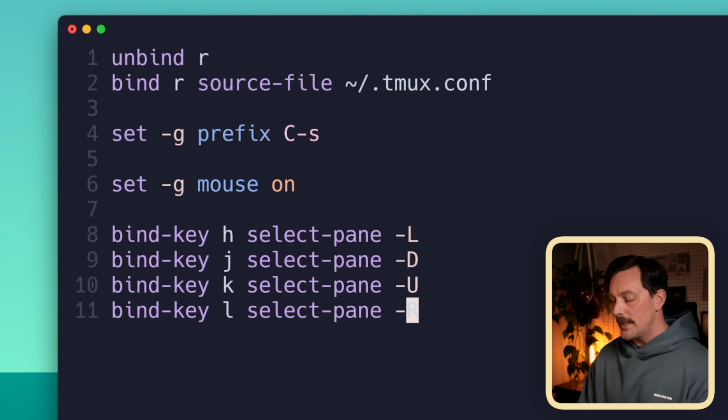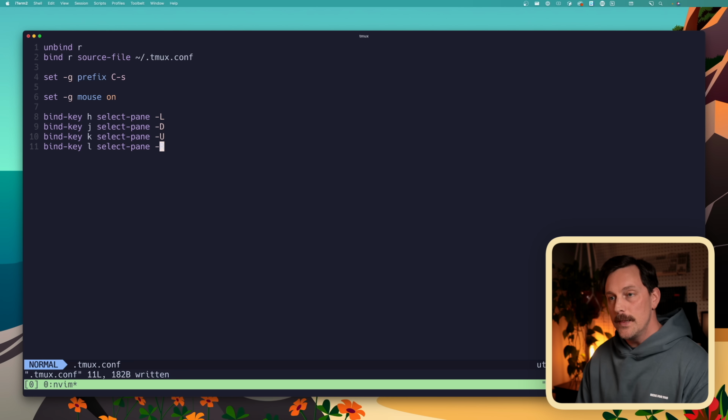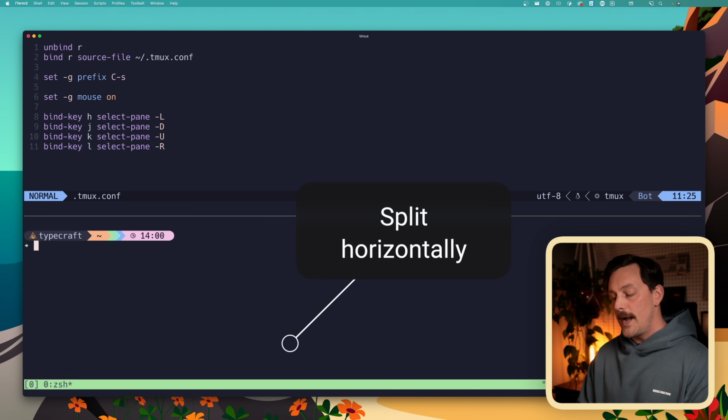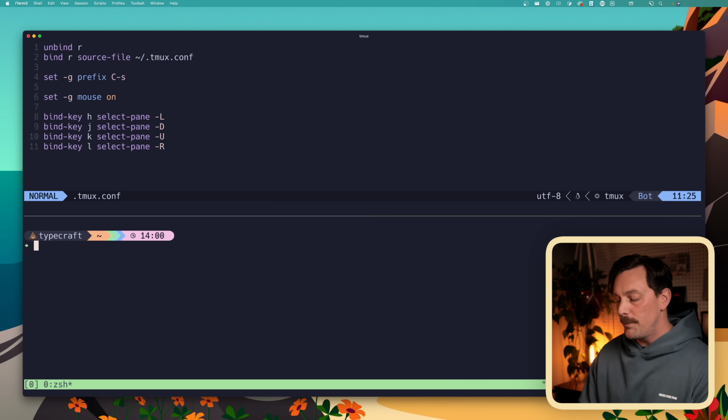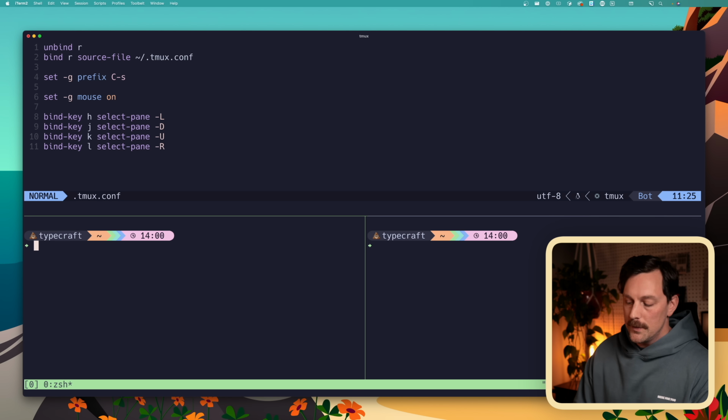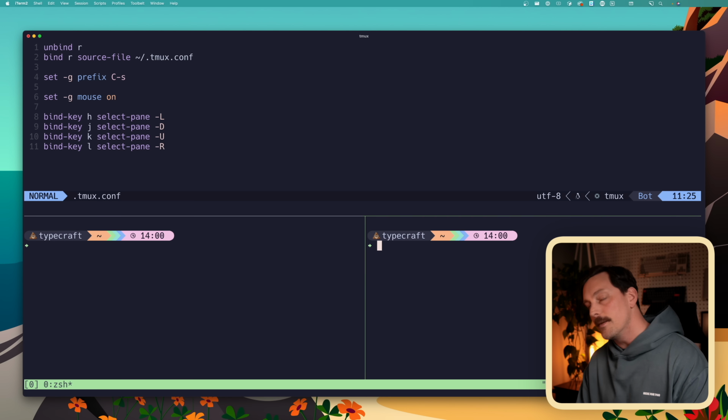So now HJKL will go left, down, up, and right. That's all you have to remember. Anyways, now if I reload this configuration with leader R and I set a new pane here, I can easily go through my panes by just using Vim motions, which is leader K, leader J. Now I can split again. Leader H to go left, leader K to go up, leader J to go down, leader L to go right. It's just like Vim, super easy.